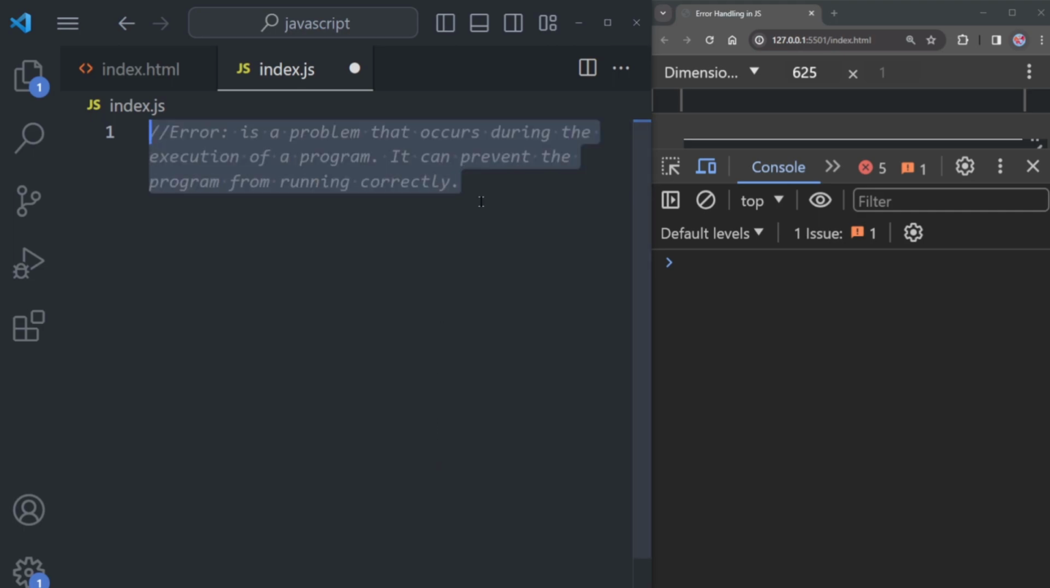Hey, everyone! Today, we'll talk about error handling in JavaScript. An error is a problem that occurs during the execution of a program. It can prevent the program from running correctly.